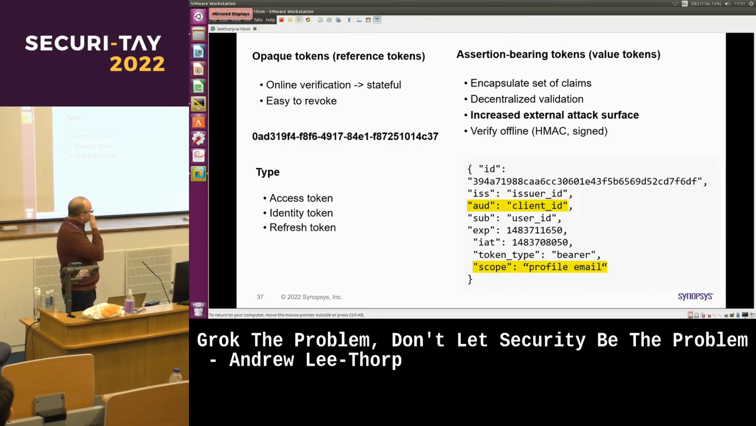Whereas an opaque token is just a string that the authorization server can use to look up a key-value pair. And that means it needs to maintain state. The other thing that needs to happen with opaque tokens is that, because the claims are not part of the token, it requires an extra round trip.